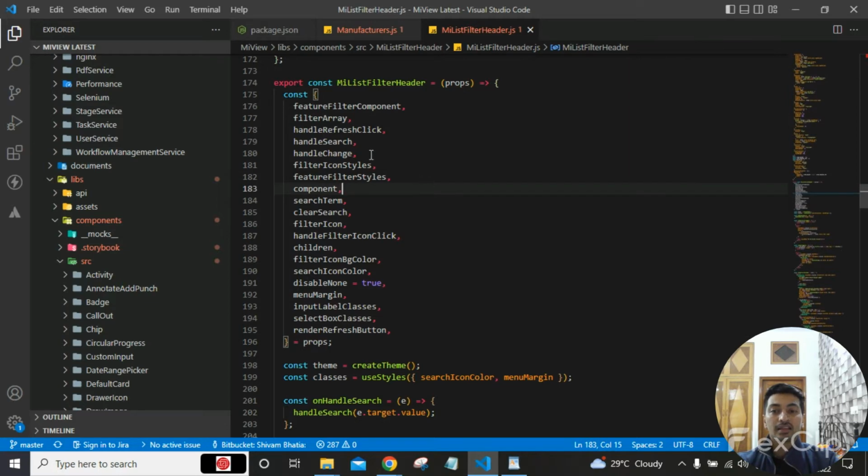So let's say this handle change. Now we know that this handle change should be a function, but what if someone passes in a string or an array, but we want to be certain that this should every time be a function. So even if someone passes something else like string or a number or array, it will throw an error.